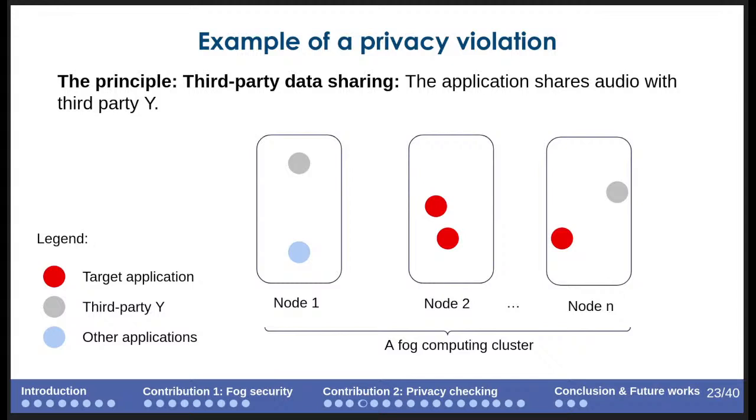Assume that the privacy policy claim says that this application only shares audio with third party Y. Here, this schematic shows an abstract view of the fog computing system, which is distributed and has different nodes. When we deploy the application, every application is shown with a different color. The application is deployed as different replicas and instances. Our target application is shown with red circles, the third party with gray circles, and the other applications with blue circles.